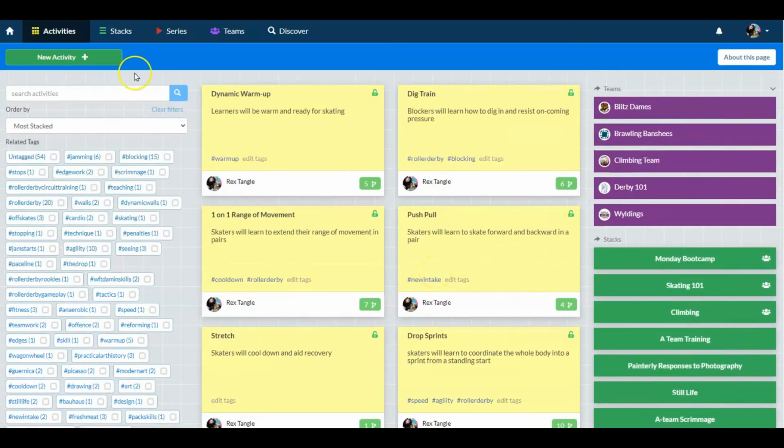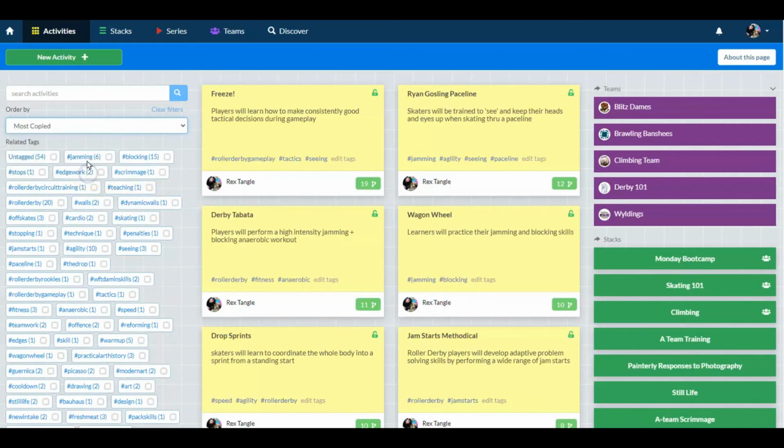The next one I'm really excited about is most copied. Now I can order my activities by how many other coaches have made copies of them. And this is really interesting because when you make activities on LessonStack, you can make them public and then other coaches can copy them. And you kind of think, oh well, I'm doing those coaches a favor, right? I'm creating this content, I'm making it free for them to use, etc., etc.